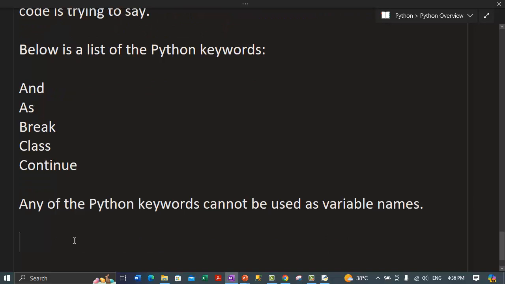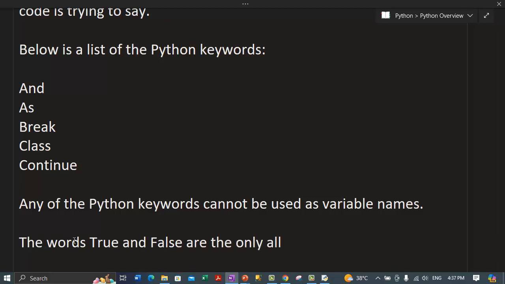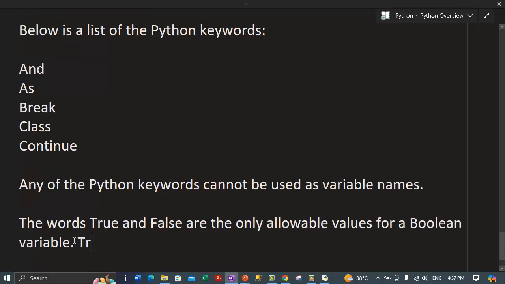We have already seen two of these keywords. For example, True and False are keywords in Python, and they are the only allowable values for Boolean variables. So these are also keywords. True, False, and None are the only keywords that begin with an uppercase letter. Let me talk about True and False. The words True and False are the only allowable values for a Boolean variable.